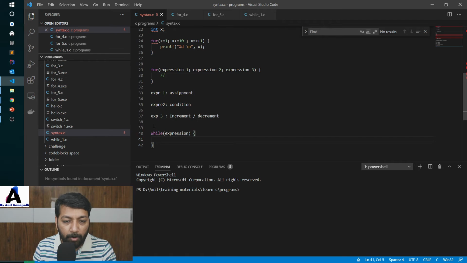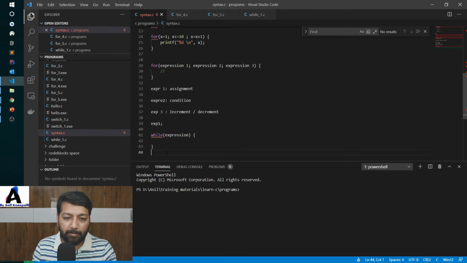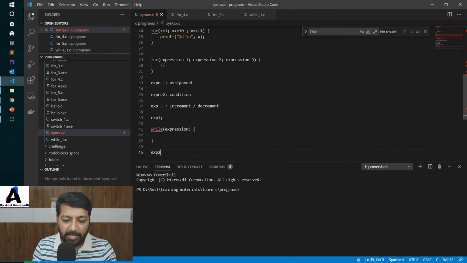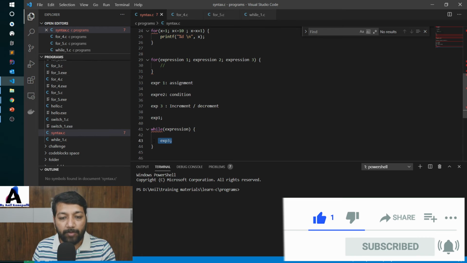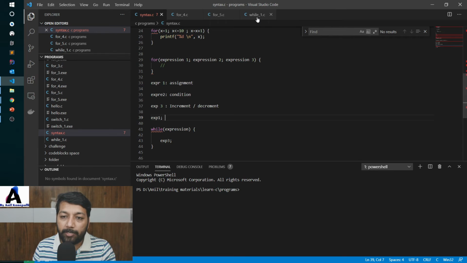So if you want, you can write expression 1, but expression 1 is an initialization. And expression 3, let's say here is the increment. Oh, sorry, expression 3 should be inside this while loop. Expression 3 is responsible to increase or decrease the value, so that you can come out of this while. Told you many times right now. This is the syntax, and let's move on to the program.